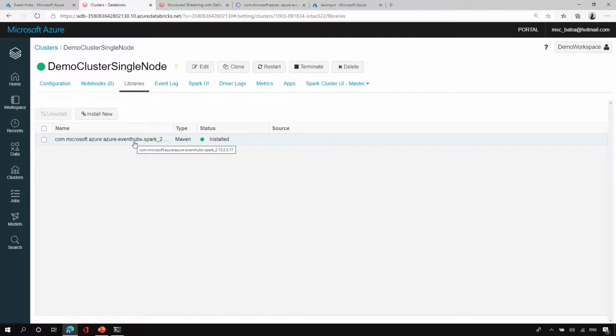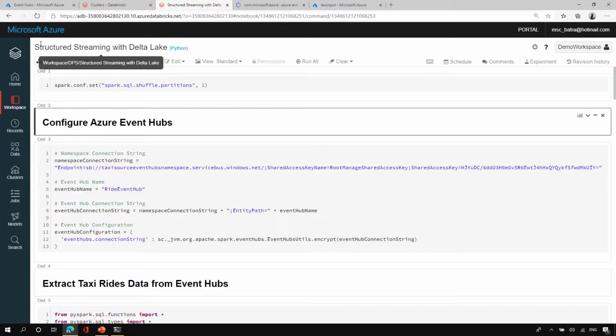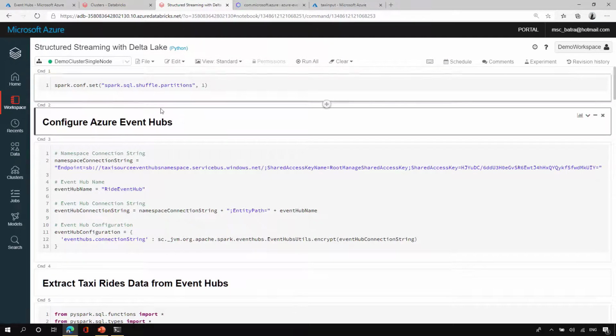Now that the library is installed, let me go to my application code. I already have a notebook called structured streaming with Delta Lake. Now let's start running the code and see how we can extract the data from event hubs.